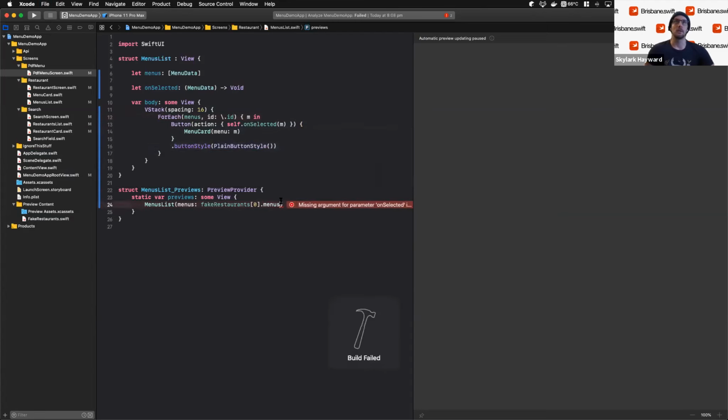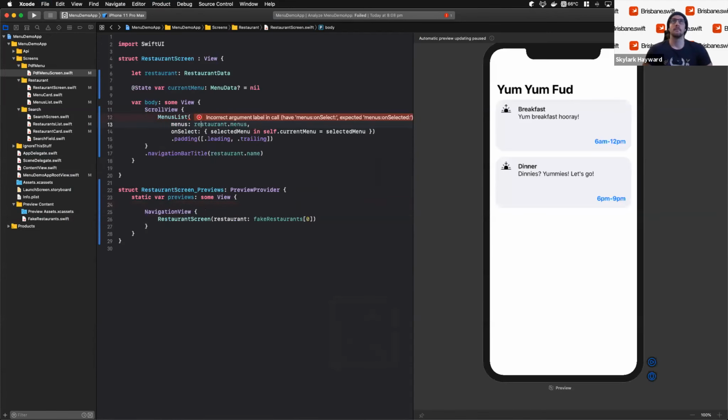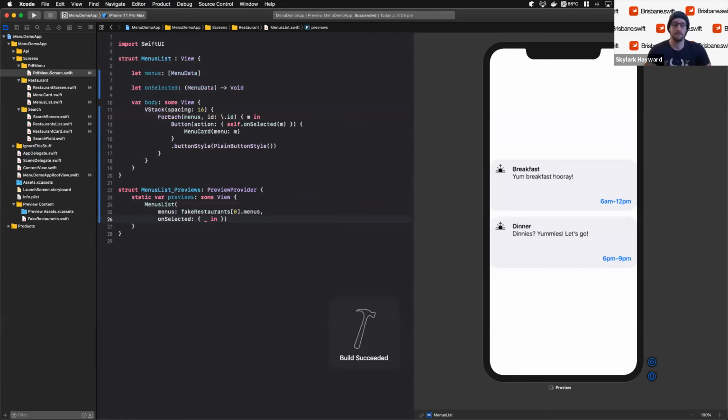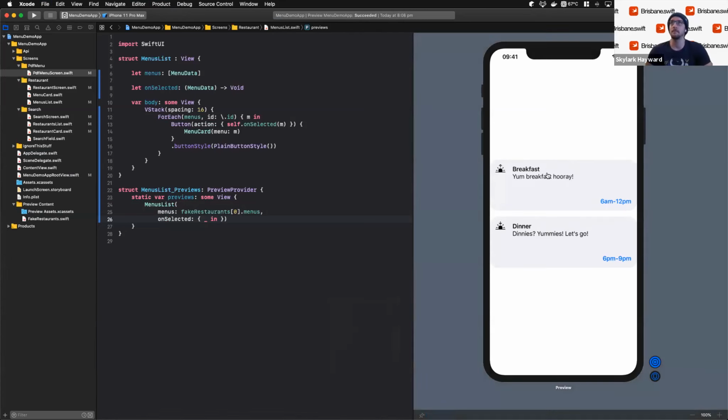In order to make this work, I'll also pass in a closure to my preview. OnSelected, do nothing. That's going to fail. OnSelected, made the same mistake. Build that. Let's have a look at the preview for menus list. Let's actually run it and see what happens when we click on these things.